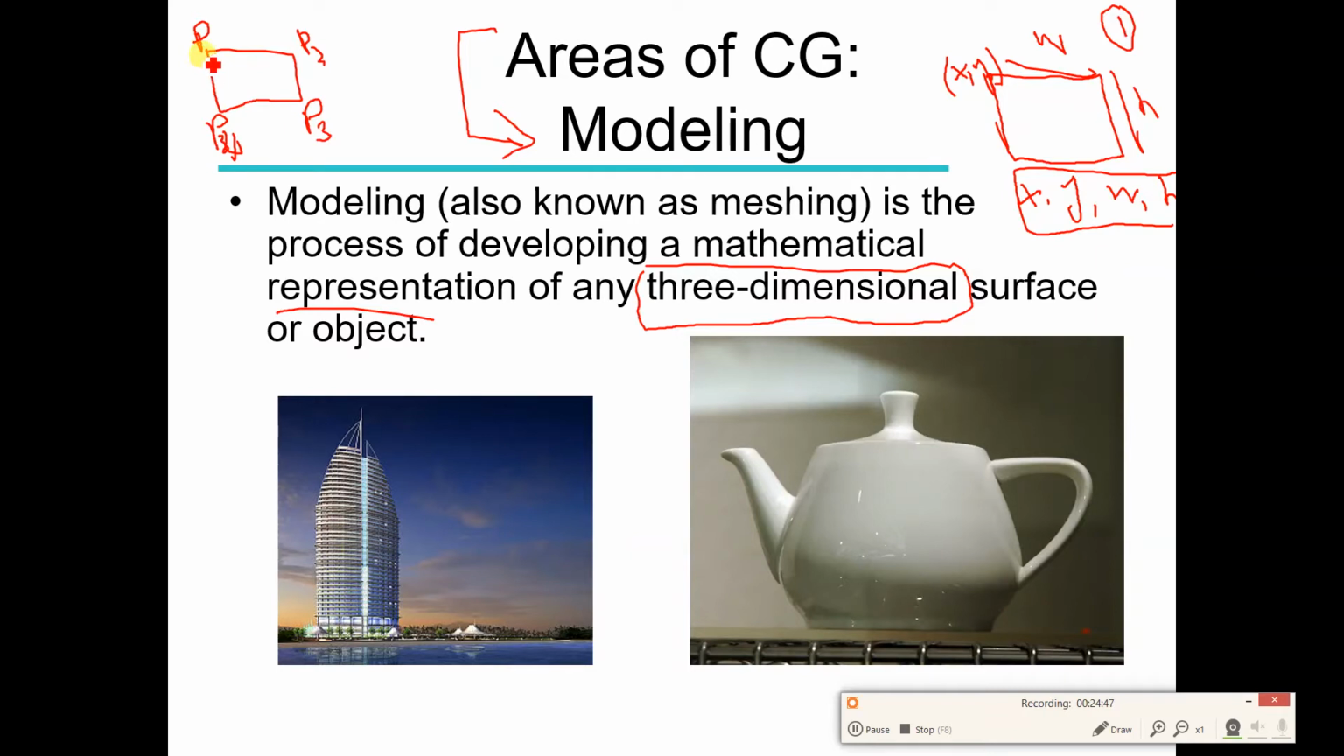every vertex has two coordinates: x and y for P1, x and y for P2, x and y for P3, x and y for P4. So you need 8 values. Here you need only 4 values: x, y, w and h. But this can also be another way of modeling the rectangle.